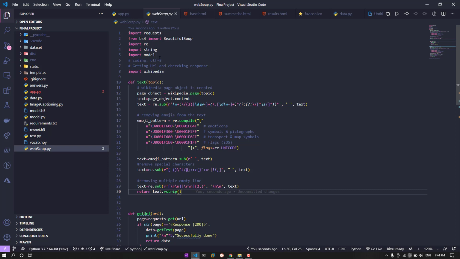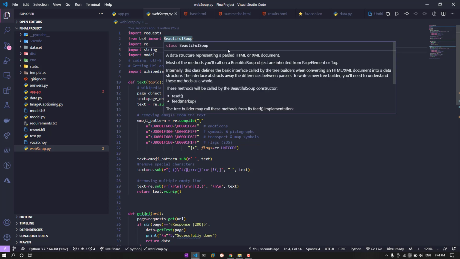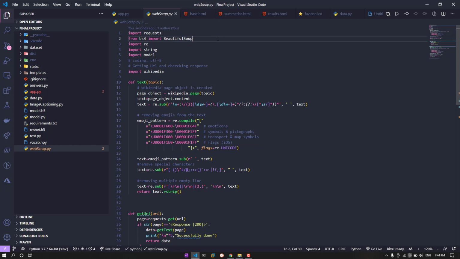So here are some of the important libraries that I am importing. Import requests, which is going to send a request to our server and get the file for us, and Beautiful Soup, which is required to read the HTML text in a more human readable format that we can process inside Python. And then here we are importing regular expression, which is going to be used for our text pre-processing task, and it is a very famous library that is used all around. Then we are importing string, then the model too, and then Wikipedia.